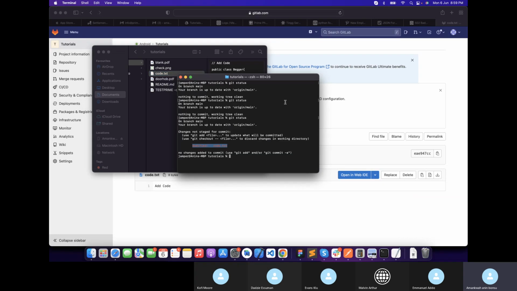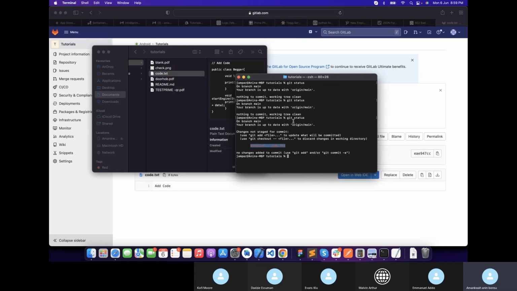So what we need to do is make sure that these changes that we've done in the file also get pushed to the repository or to the folder. So what do we need to do? Any suggestion?